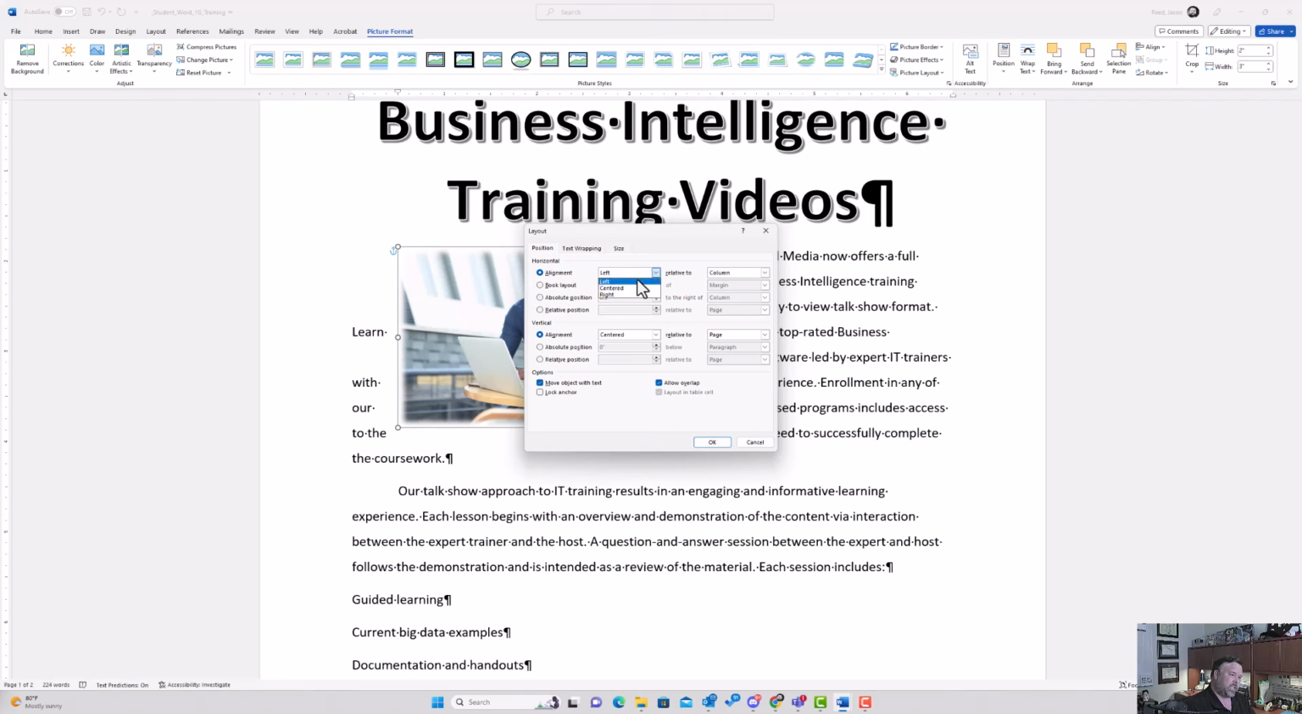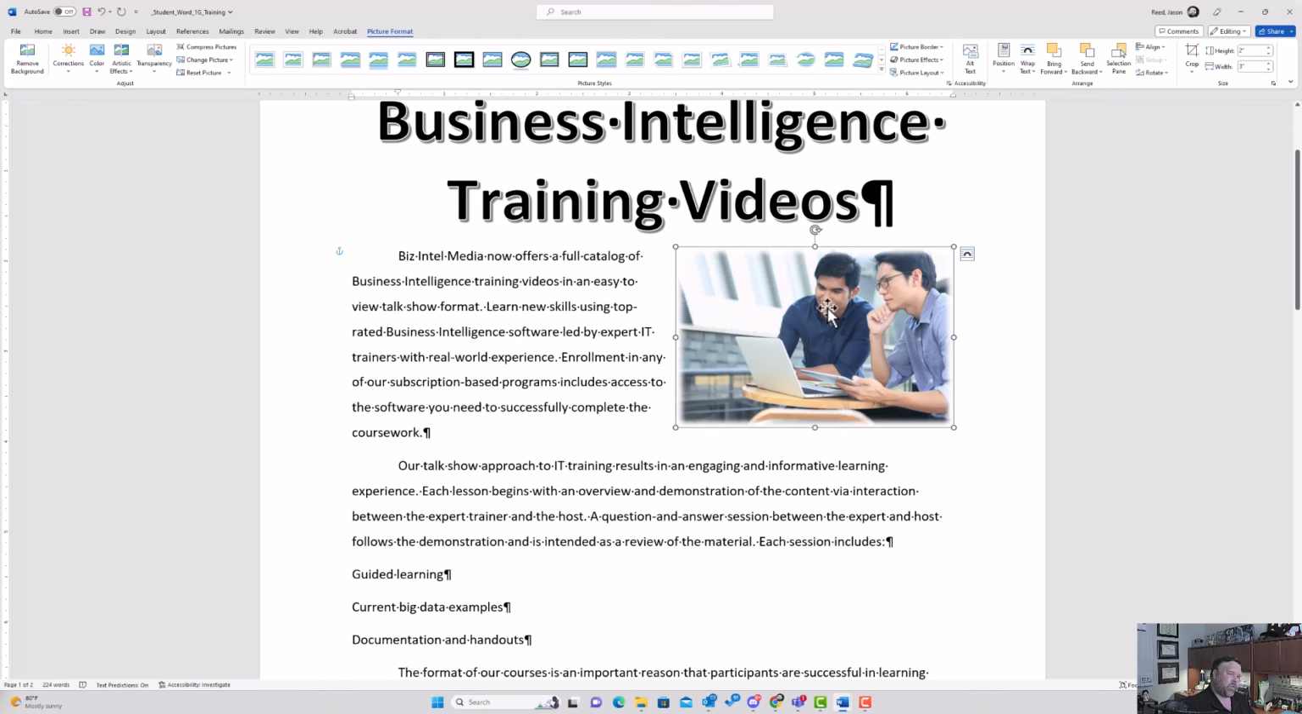And I want to change it to right relative to the margin. And then I'm going to change the vertical alignment to top relative to the line. So alignment right margin, alignment top line. And when I hit OK, it's going to flip-flop like a politician right over here to the other side. And now it's starting to look a little bit nicer.